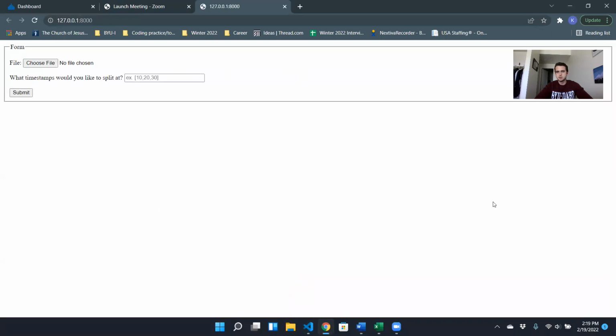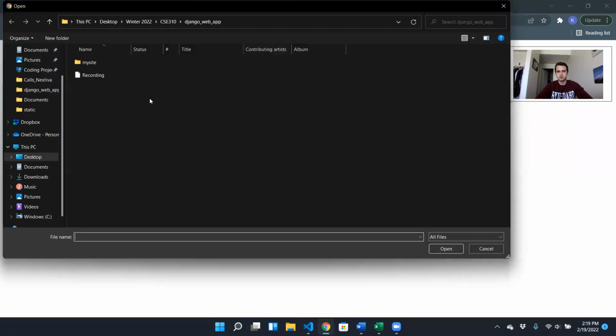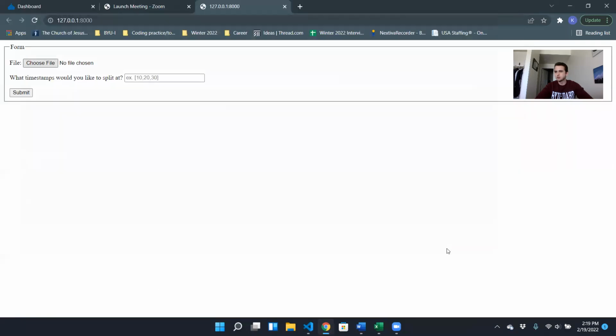As you can see, we have just a very basic form. There's not a whole lot of styling applied to it yet, which I will be getting into later. I just want to show off some of the functionality. Here we have a file form. Right here, you can go ahead and upload an audio file that you'd like to manipulate. Now you can see here it says recording.wave. So that's the file we'll be using.